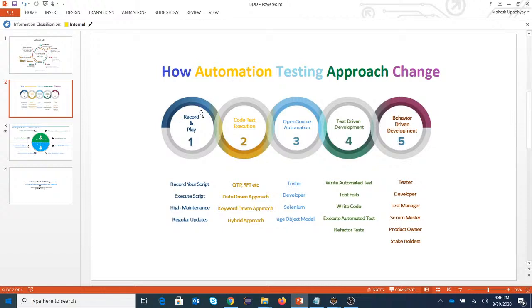And the last approach which we discussed yesterday is behavioral driven development. In behavioral driven development, the tester, developer, test manager, scrum master, product owner, or the stakeholders can work on this.